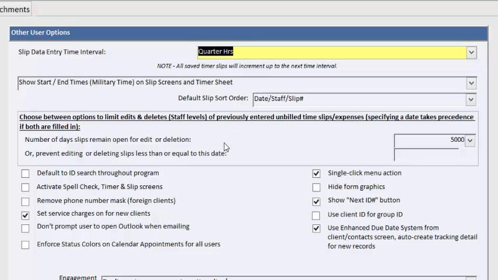There's some other options here if you want to use military time on the time entry. Several options here for how you want behavior of the program. If you want to search by ID instead of name, an activate spell check button if you want to auto spell check time entries. Several options here.